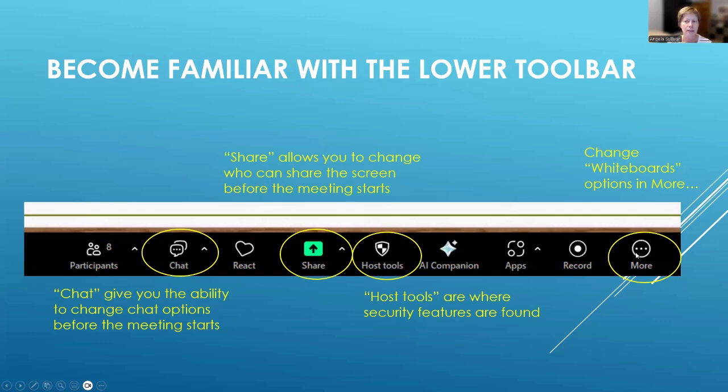You can click on that and get to whiteboards, or maybe it'll appear on your lower toolbar automatically. But that's another way people can interrupt your meeting, so you want to change the controls on that too. But that one in the middle, the host tools, is where the security features can be found. So we're going to concentrate a lot there.